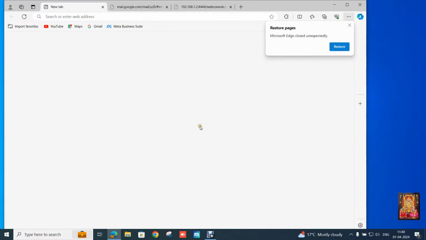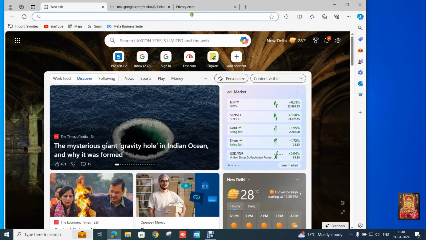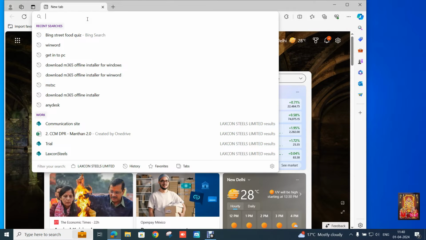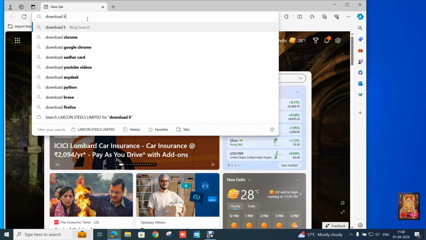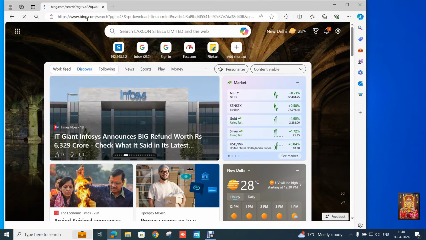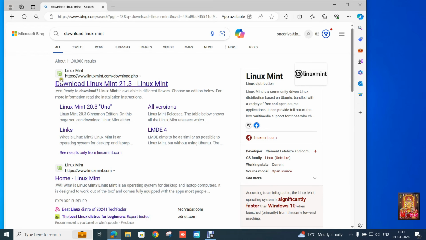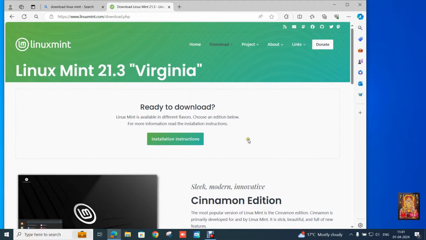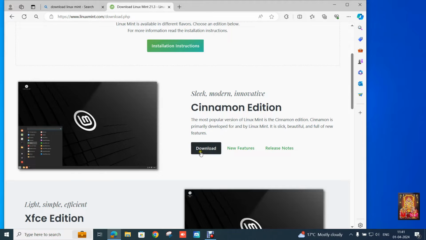Open web browser. Type here download Linux Mint. Press enter. Click here on the first link, www.linuxmint.com. Let's scroll down. Click on download.